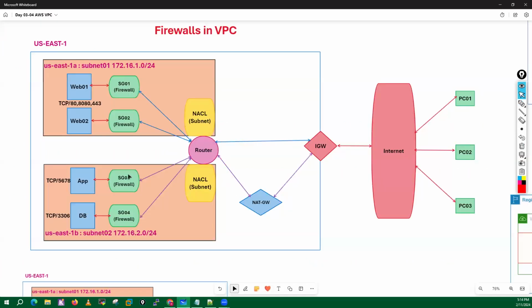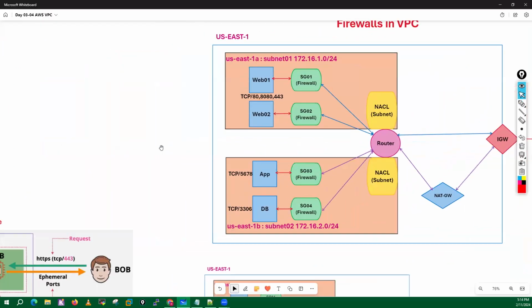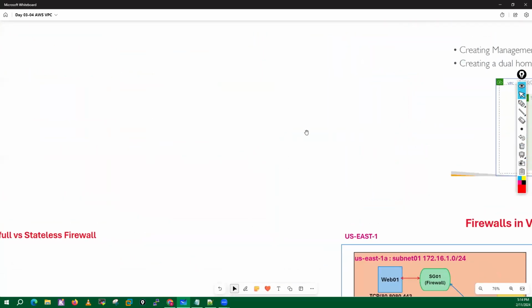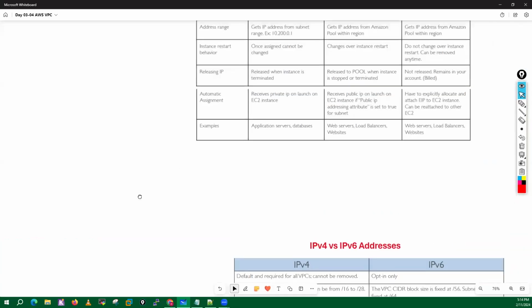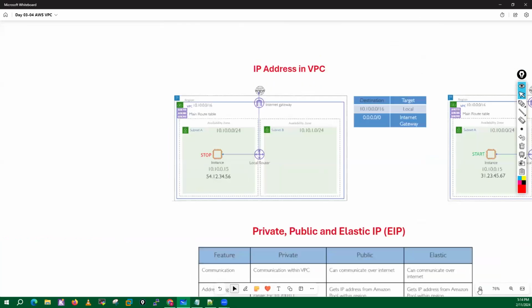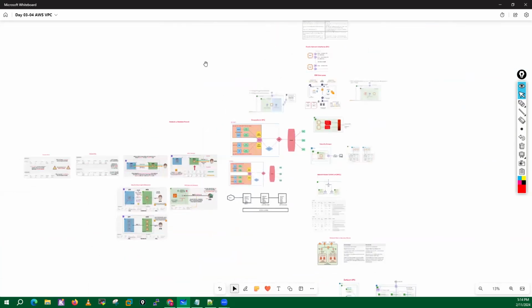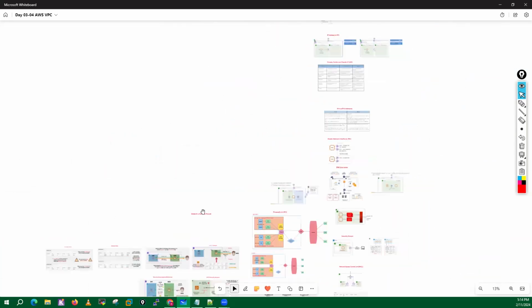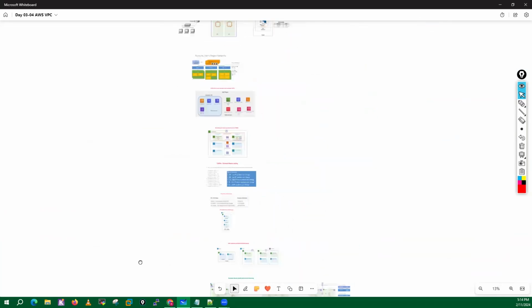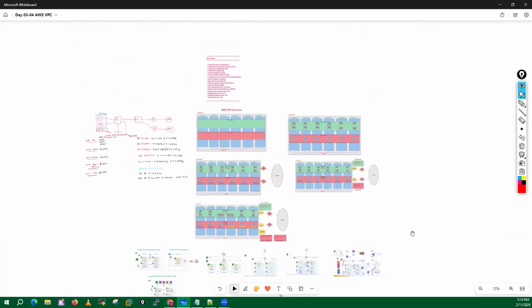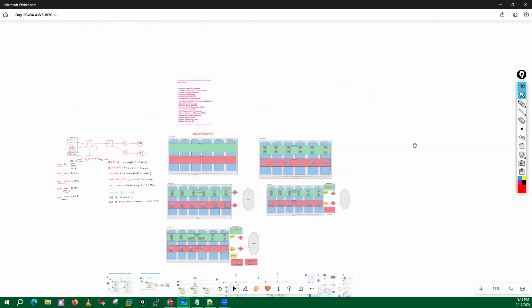Let's take an example here. I have a dedicated diagram for this. Let me look for that diagram first. I'll take a reference from there only. Let me decrease the size a little bit.